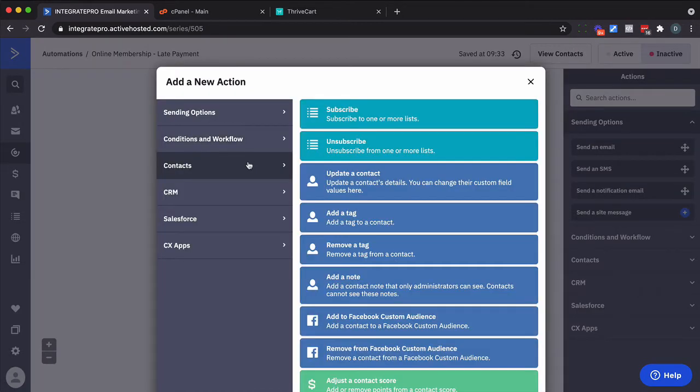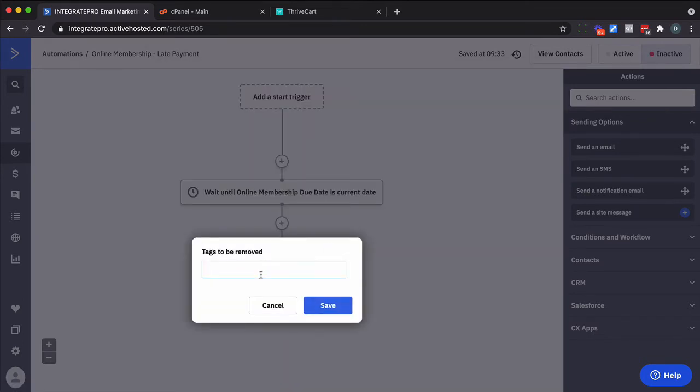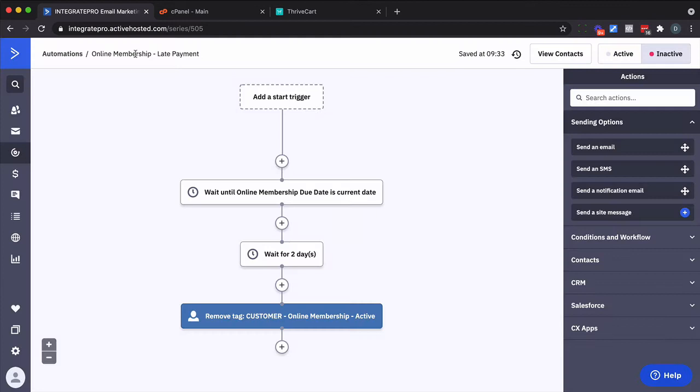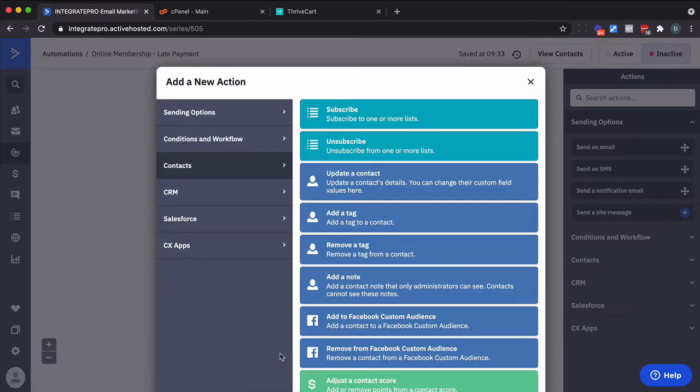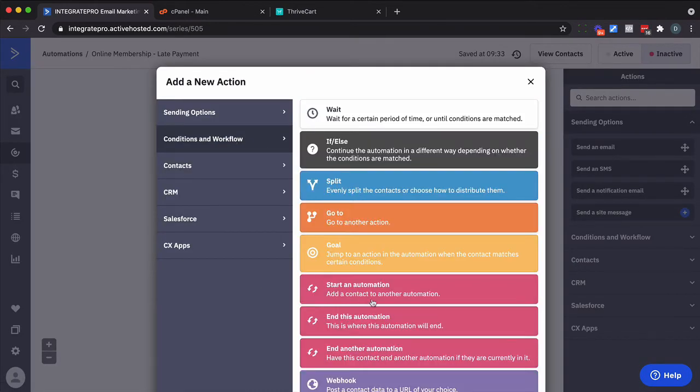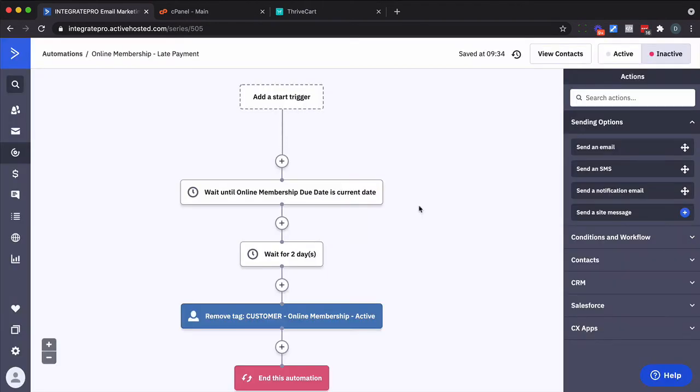I'm going to remove a tag. And actually, I'd probably do it a little bit different. I'm trying to be congruent with the naming convention, the tags I'm using. So then we remove the tag, and that's it. That's all she wrote. So someone gets put into this automation, they wait until the next due date, give them a little bit of a buffer, and then we remove a tag which removes access.